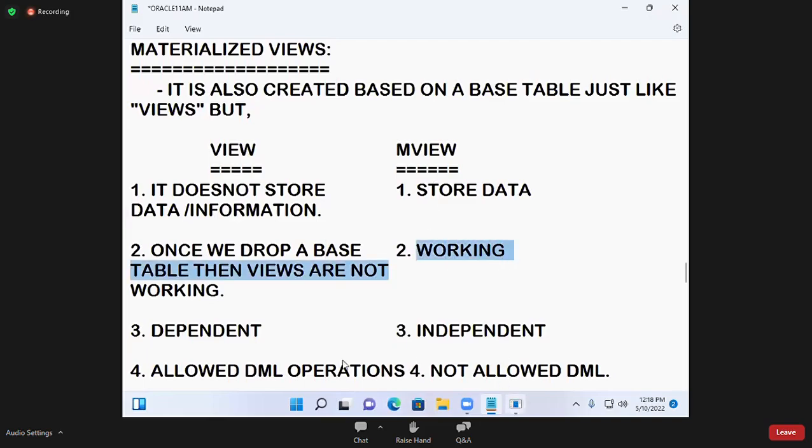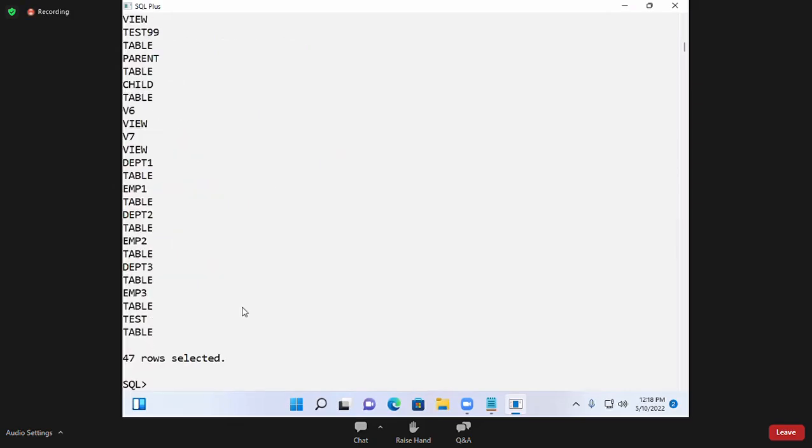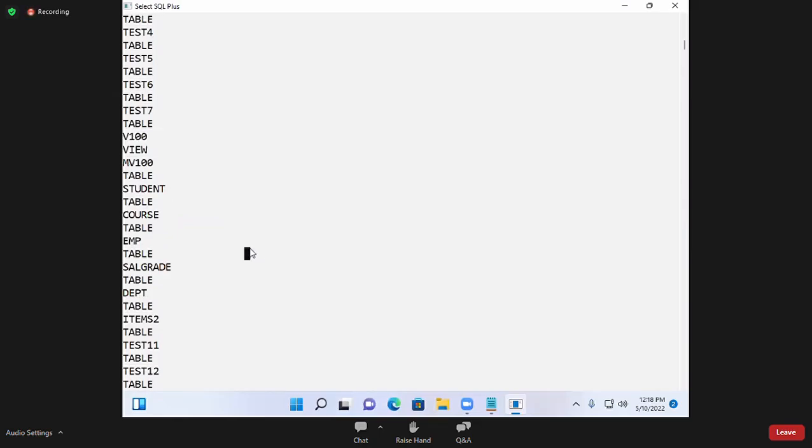Okay. And one more very important piece of information, let you see. If I call select star from tab, let me see what happens. All the list will be displayed. In this list, carefully observe, my test100 table is not there, but V100 is there. Yes or no? V100 is there. And carefully observe.